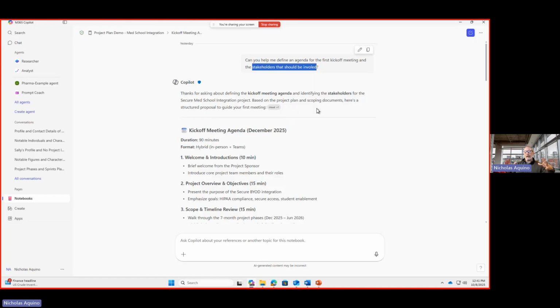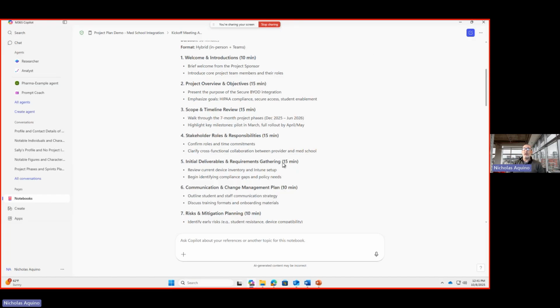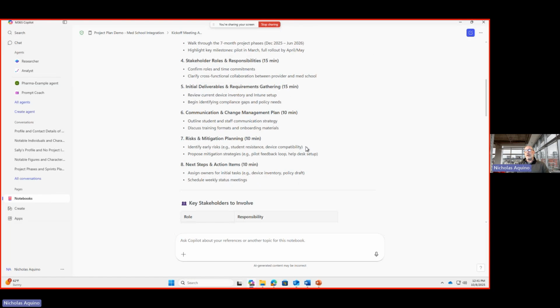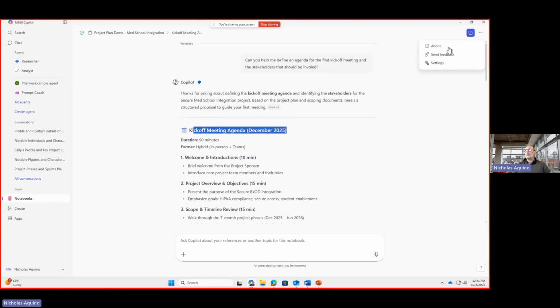So it's a great way to give laser focus generative AI experience on only specific document sets, such as project documentation. And what it did was it gave me the kickoff meeting agenda. And I thought that looked good. Again, this is a kickoff meeting. We don't need to go into great detail. So what I did was I took this, I popped it out to a page.